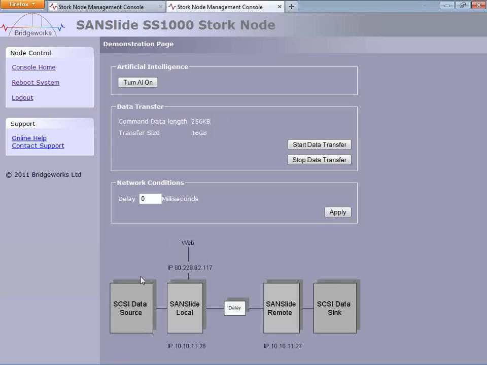In effect, what we have here is a SCSI data source transferring across to a data sink. It really doesn't matter whether it's SCSI, iSCSI, or Fibre Channel, it makes no difference to us. But we have the two SANSlides, and initially when we start out, they're really not doing anything. In the middle here where it says delay, we have WANem, which is an open source wide area network emulation program that lets us simulate the kind of conditions that we see in wide area network environments around the world.